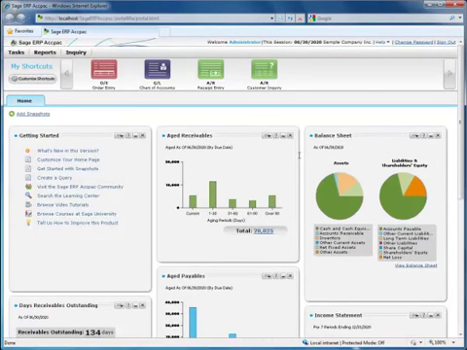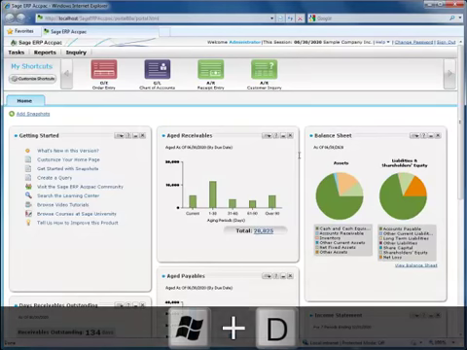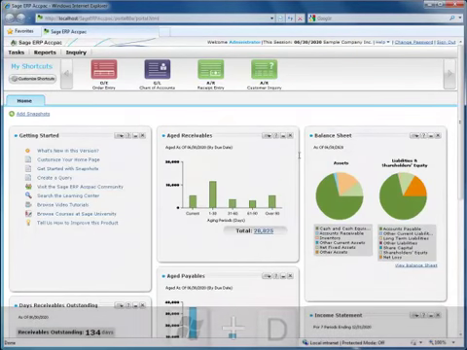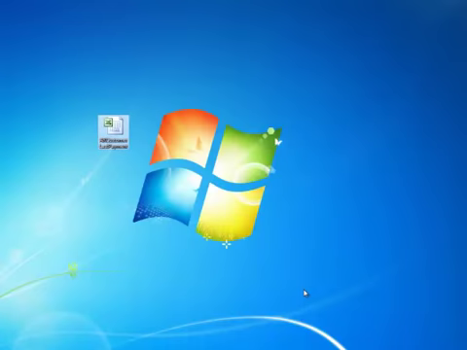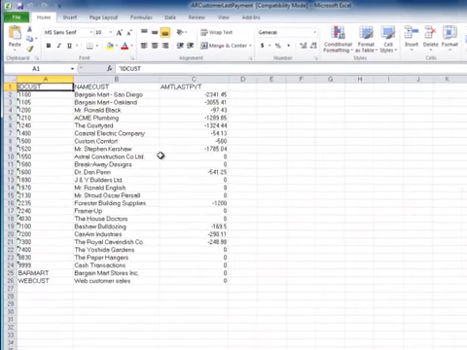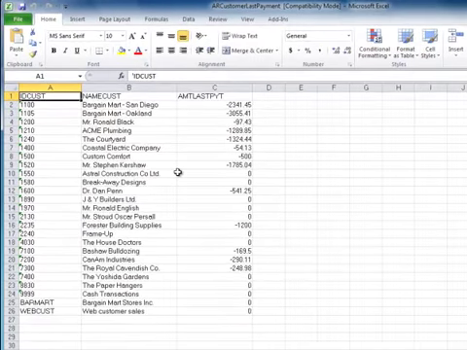Recall that we saved it to our desktop, which we'll jump to using the Windows key plus D keyboard shortcut. Here's the file, and we'll double-click to open it. Here you can see the three fields that we exported: Customer Number, Customer Name, and Last Receipt. At this point, you're able to use the standard Excel functions to format and analyze your Sage ERP Accpac data.